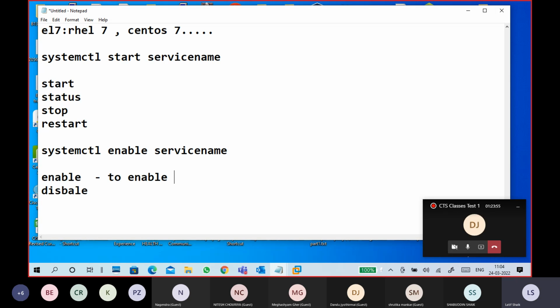To enable a service at system start or boot. Okay. To disable, I have a service. I don't want to start my service at system start.